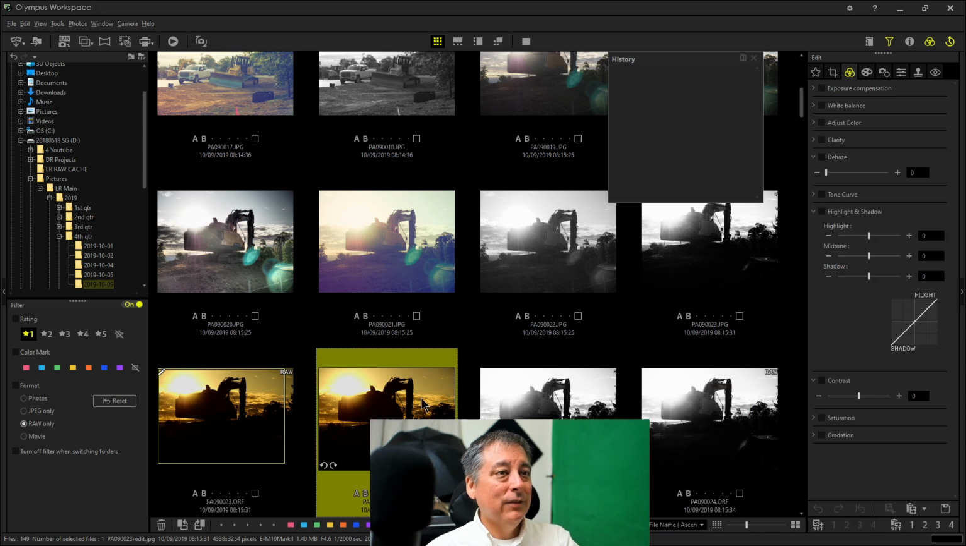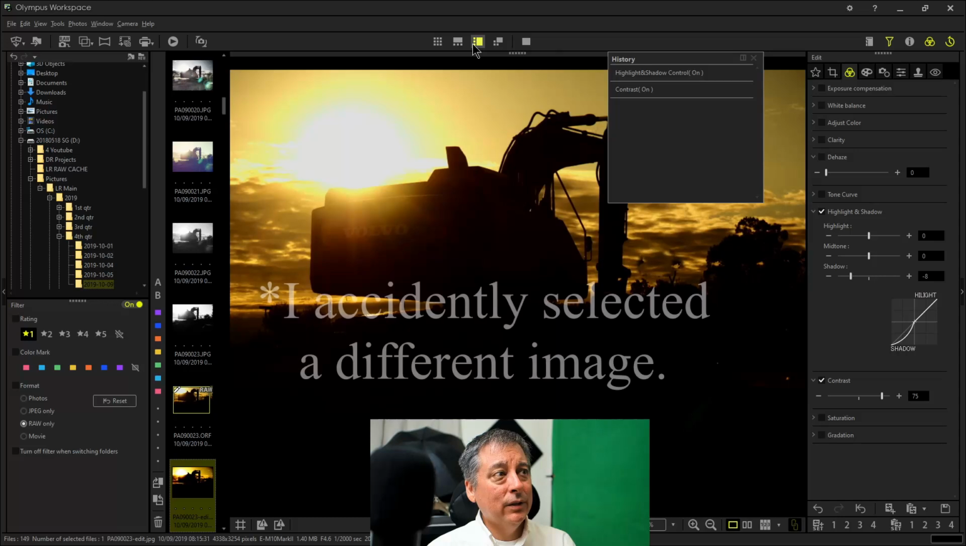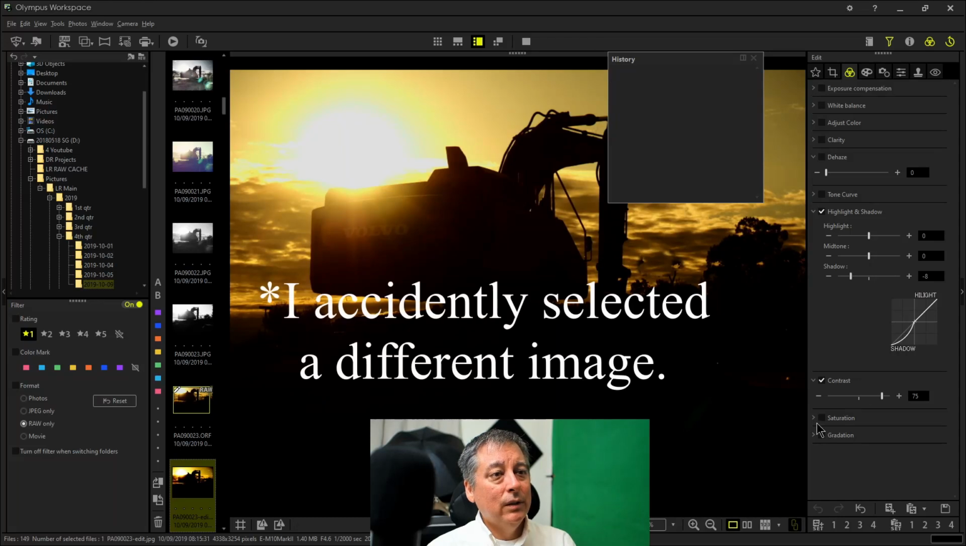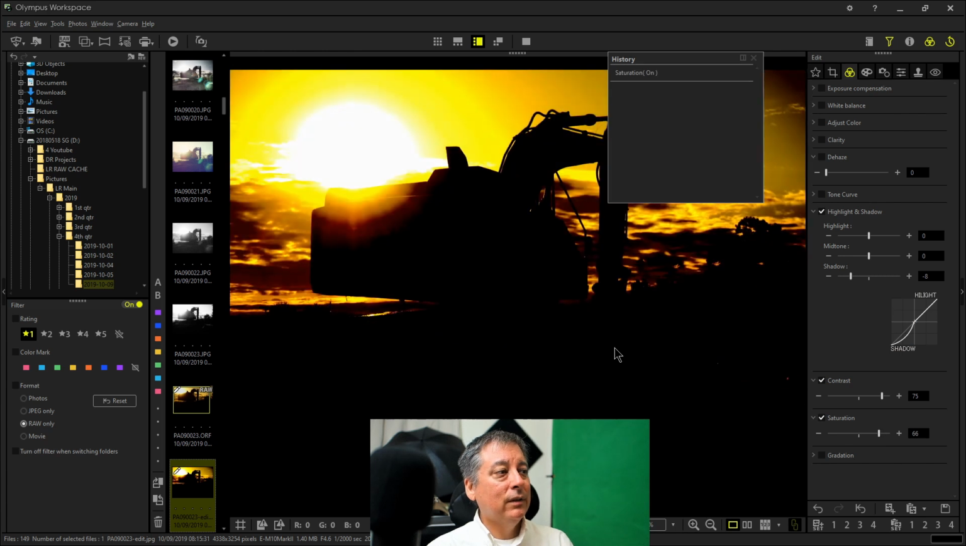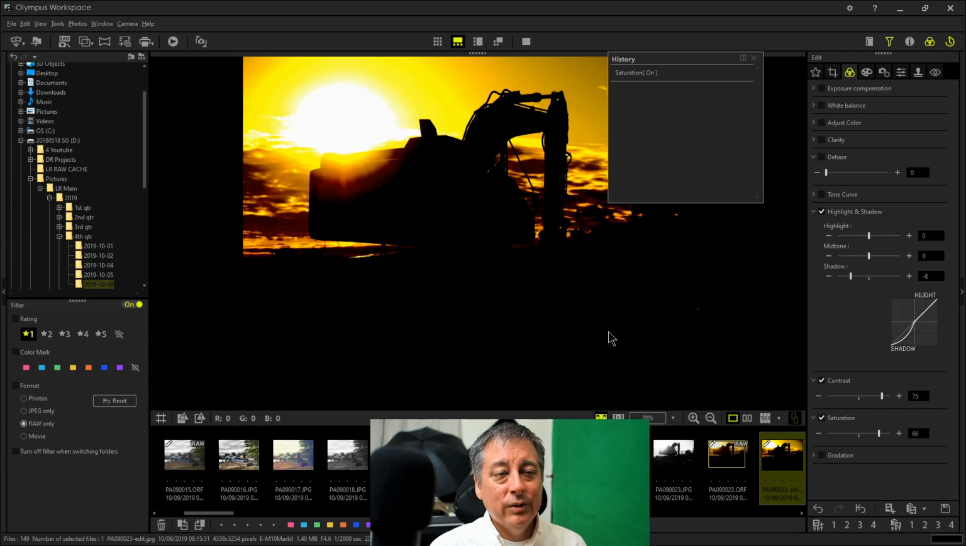So let's edit a different image. Let's just say I want to crush the shadows a little more on this image. You can see that it just added that to the history window, and then I can crank up the contrast. And let me look at this a little bit more. And I can increase the saturation like so. So the history window is handy for keeping track of your edits and things like that.